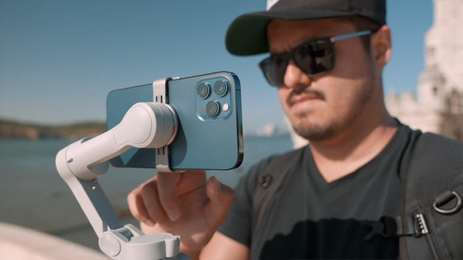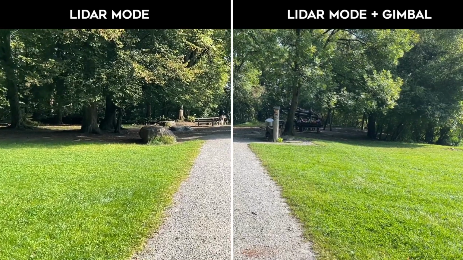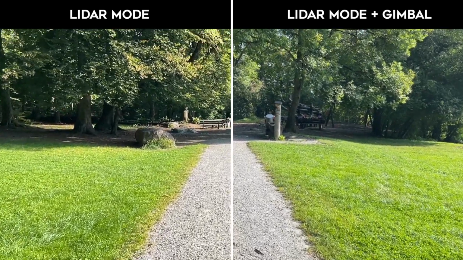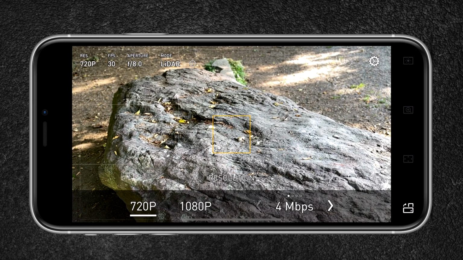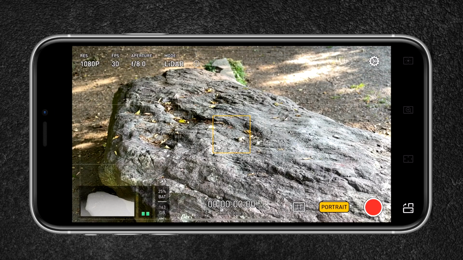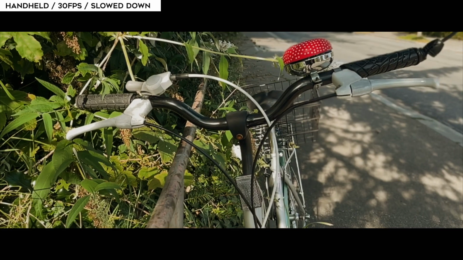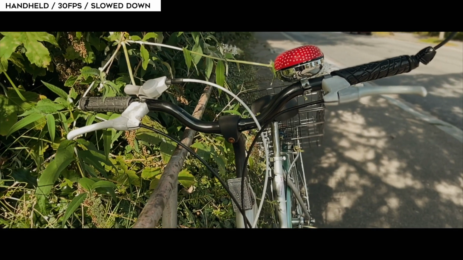Now, if you plan on creating camera movements, it's best to use a gimbal because the LiDAR mode does not support camera stabilization. Number six is to record at the highest resolution possible, which is 1080p. And as for the bitrate, set it to 32 megabits per second. Number seven, if you're shooting handheld, it might make sense to record in 30 frames per second, since you can slow down the footage to 80% to smoothen out the video.